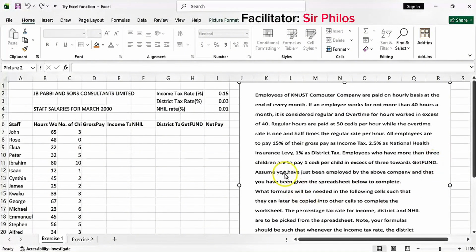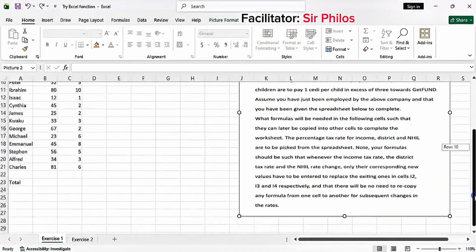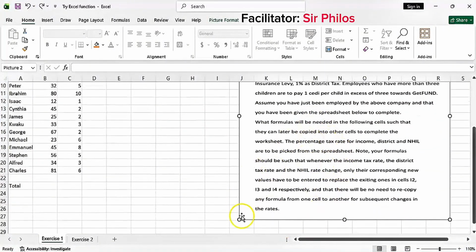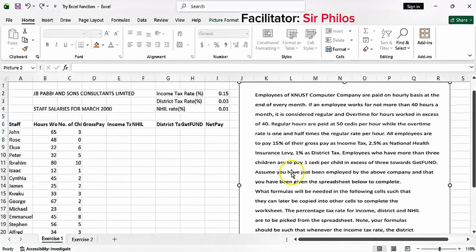You see. Now assume you have just been employed by the above company, and you have been given a spreadsheet below to complete. What formulas will be entered, and so on. Something like that. So you can just read it or take a screenshot. So basically, now let's look at this.